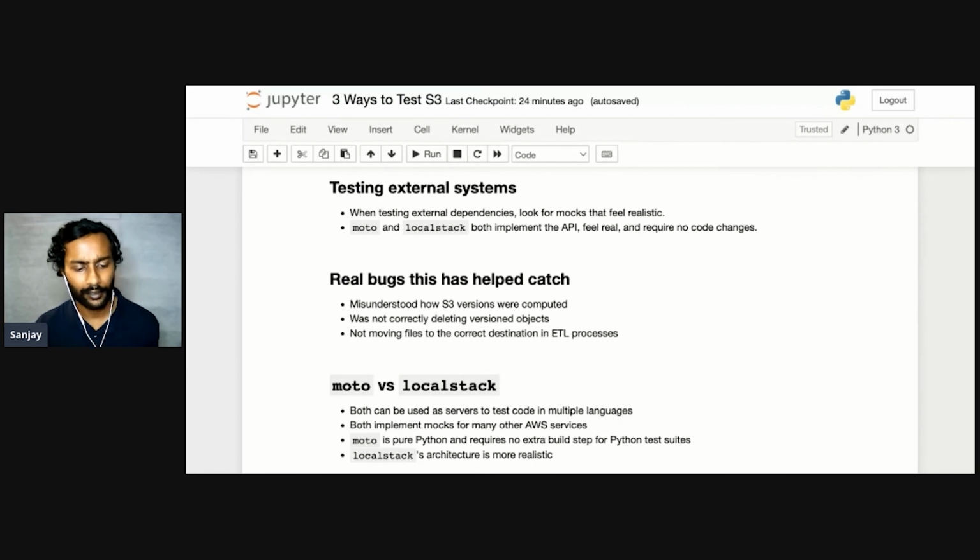Another bug I found was that I work on ETL processes. And one time I found that I wasn't moving files around to the correct destination. And testing helped me catch that before anything went out to production.